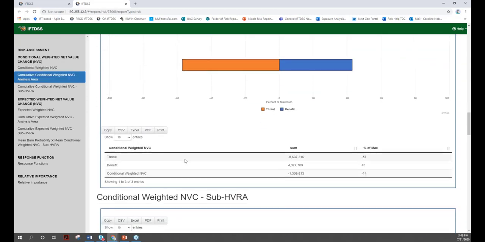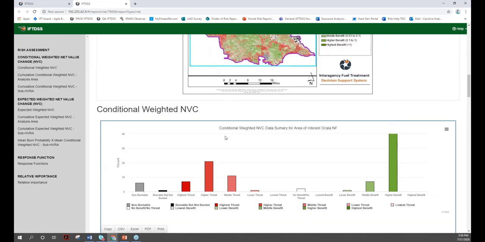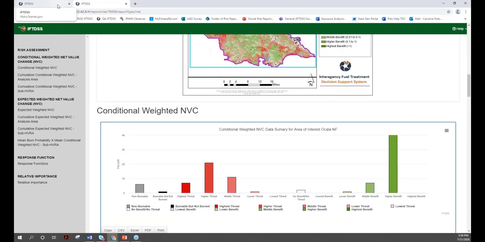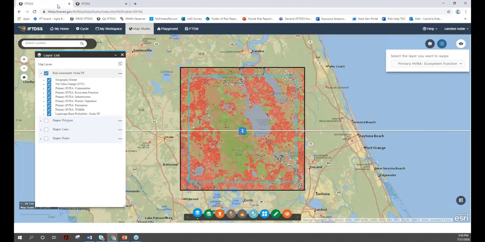I wouldn't bank on any of these values yet, but just like other reports, we'll have the downloadable PDF or different portions of it as a spreadsheet, tabular values, etc. So a little teaser of what's to come there. Are there any more questions at this point, Nicole or Josh?